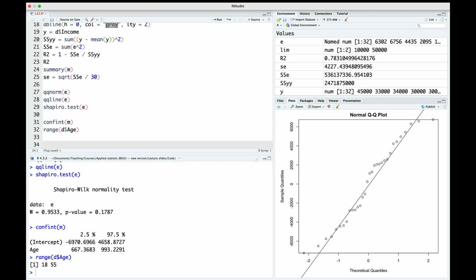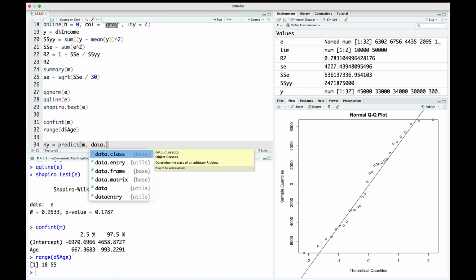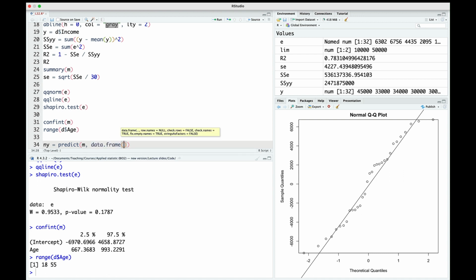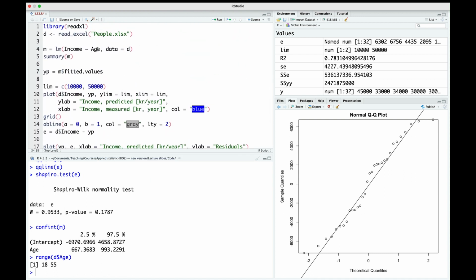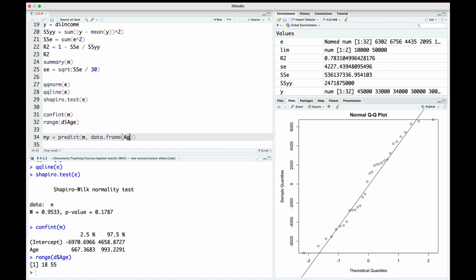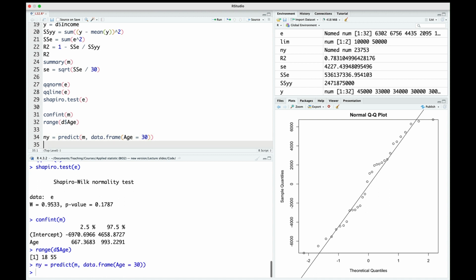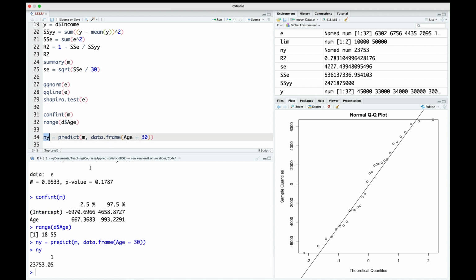Okay. We can also make a prediction. So in this case, I can say, for example, new y equal to predict m. And now I need to provide my age as a data frame. So I write data.frame. Then I need to use the same name as I used in this model. You can see that in the model I used age, so this should also be age. And then which age I want. For example, age equal to 30, right? So this is the predicted value for age equal to 30.